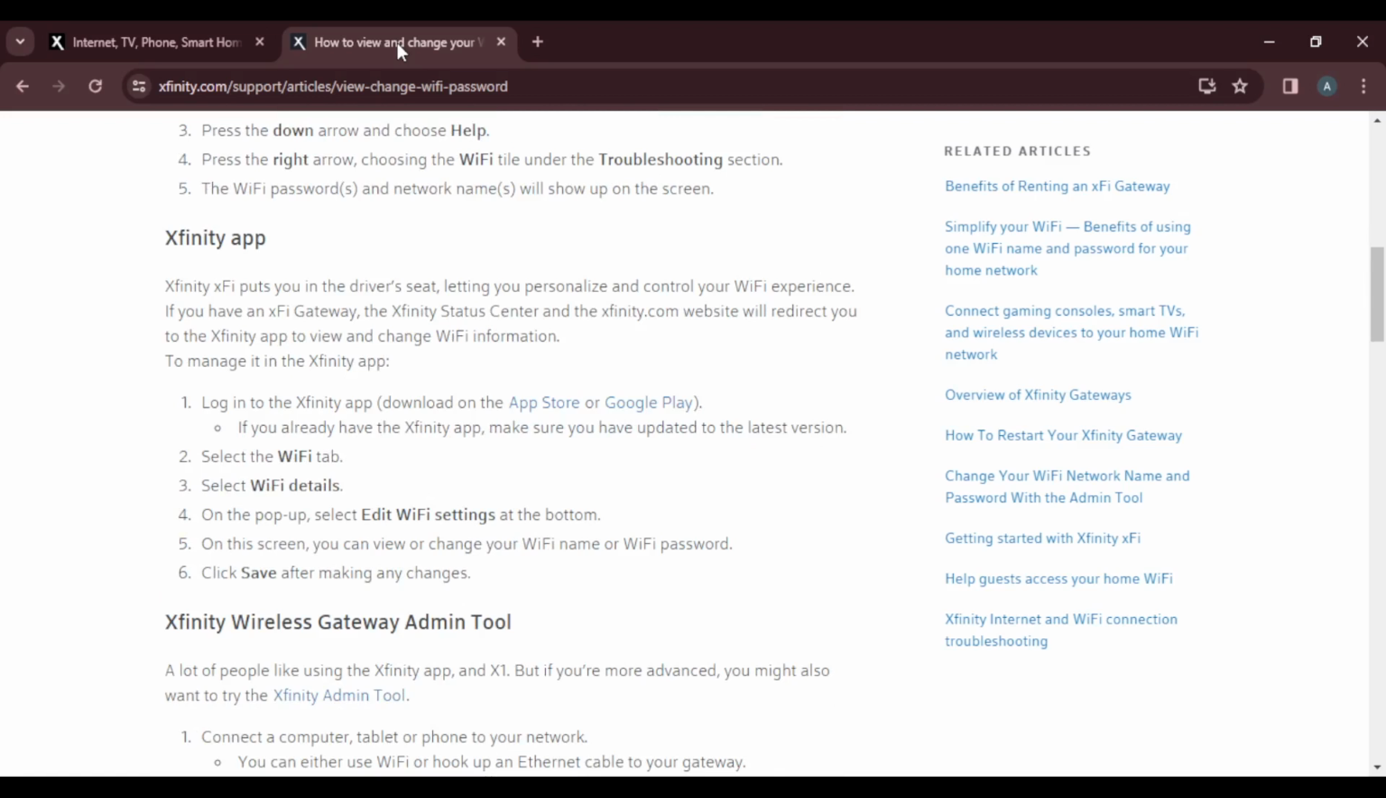Now, if you're using the Xfinity application, it's pretty simple. Here is how you can get that done. Log into the Xfinity application, which can be downloaded on the App Store or Google Play. Once you get to the home page of the application, select the Wi-Fi tab. You're going to see a couple more options. One of them is Wi-Fi details. Click on Wi-Fi details.